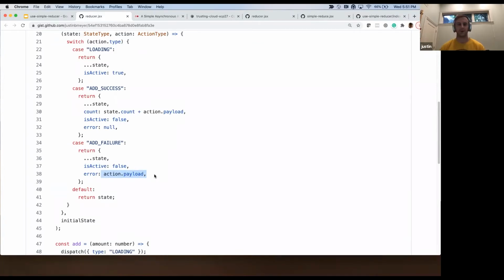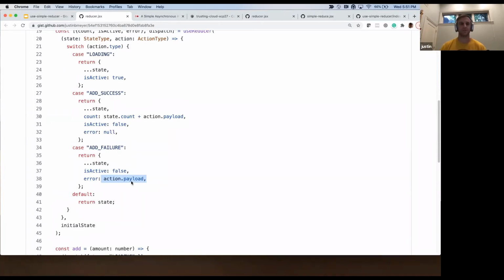Any questions, especially for those folks who are maybe new to React or useReducer?